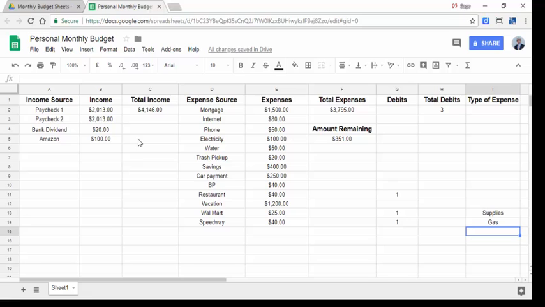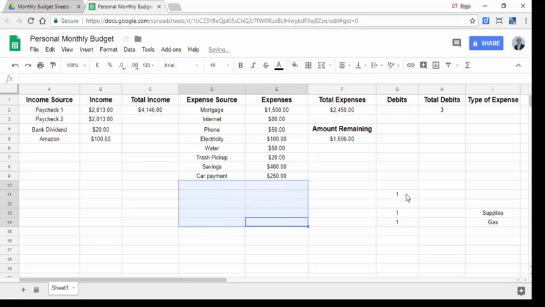Okay, one more thing I want to point out, which is, so we're going to call this, let's take away some of these expenses that we added here for a minute, and some of these other items we put in here. Okay, so typically we'll say we have a bank dividend of around $20, so that can remain. And then Amazon, we typically make $100 a month.